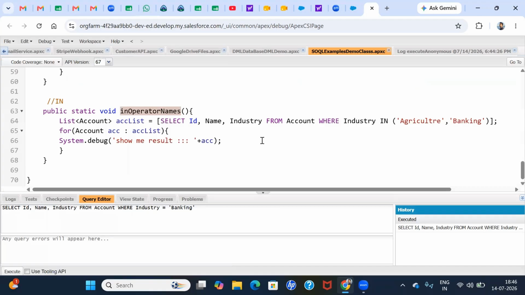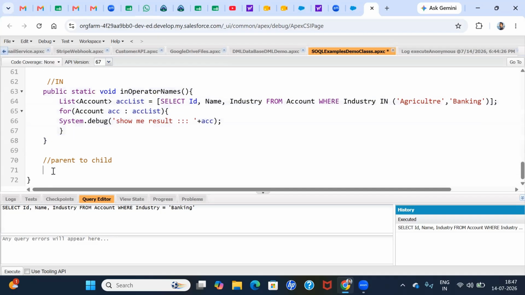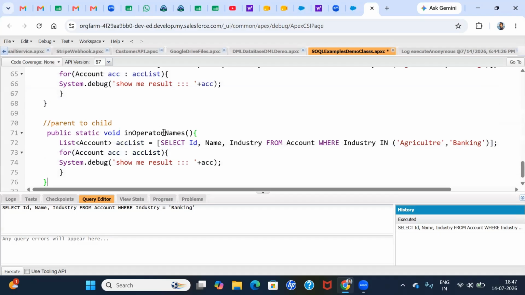So what is the next step? After AND and IN, guys, these are all the basic things. Now I'm going to show you the main concept, that is parent to child. How we can pull the data from parent to child. So I will copy this one, and here, parent to child.